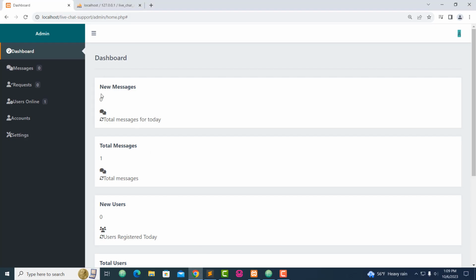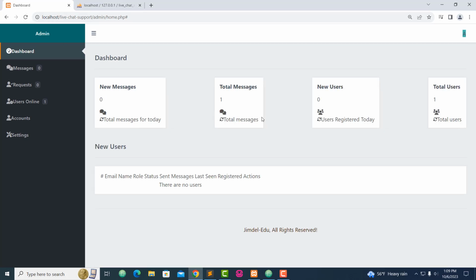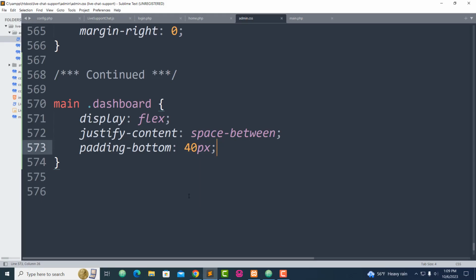And now let's refresh our browser. Okay, now as you can see, we have four different ones. You have a space between. Okay, we have 1, 2, 3, and 4. Also, there's new user.